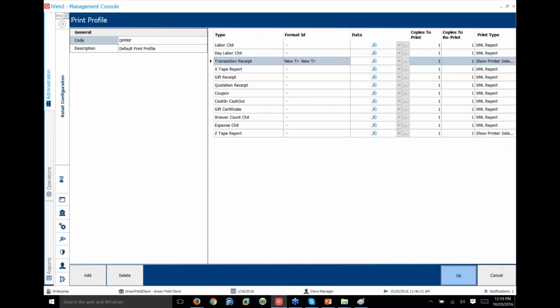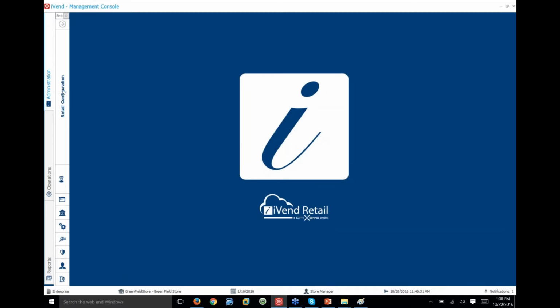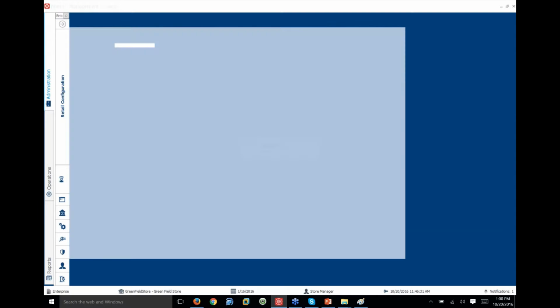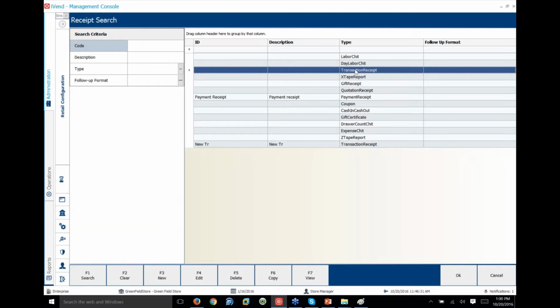Okay, and okay. Now this is the way to use the existing or the newly created transaction receipt in the print profile. Now I am creating an existing transaction receipt and editing it.